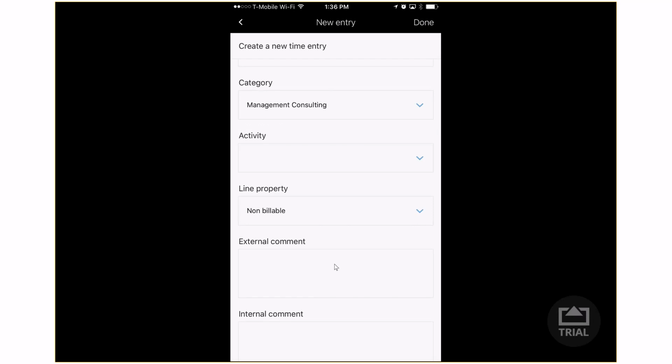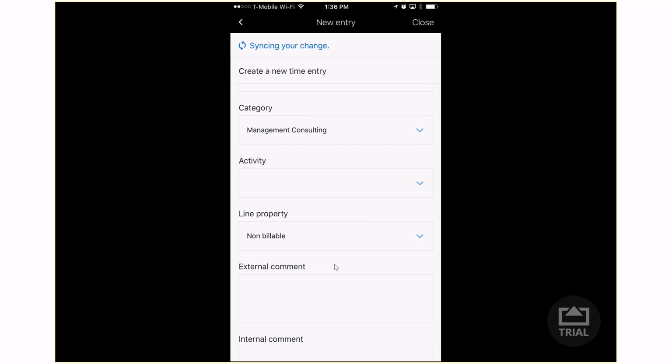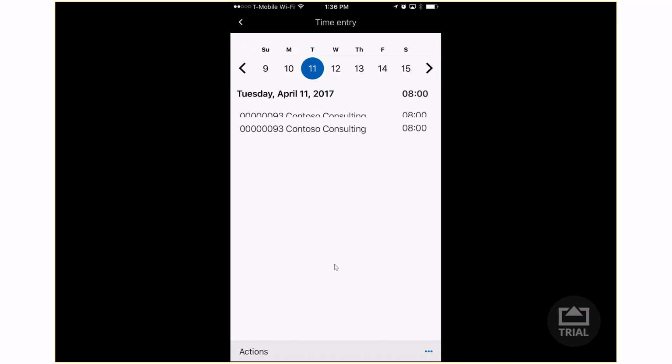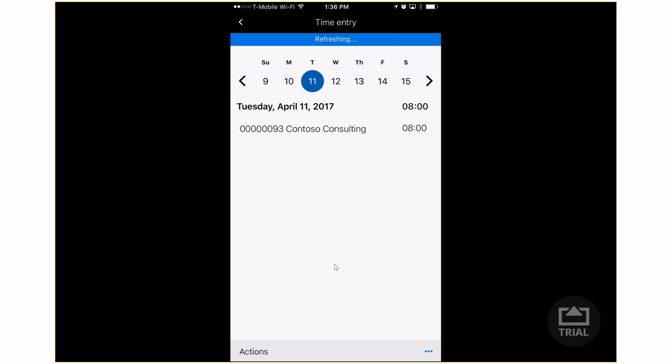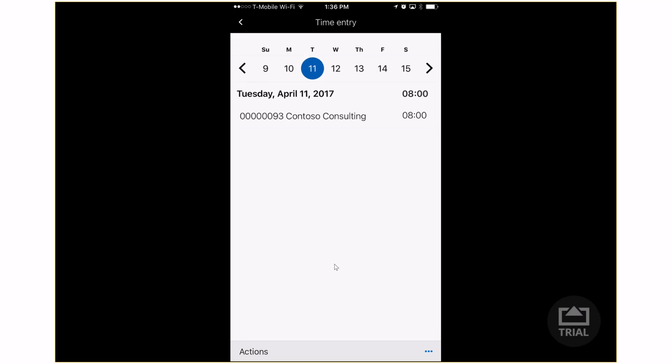And I can say done. So now what's happening is it is syncing the change. It is sending this time to AX. So for this timesheet period, I have 8 hours logged, or at least created from this mobile device. And this is exactly what we will see on AX side as well.